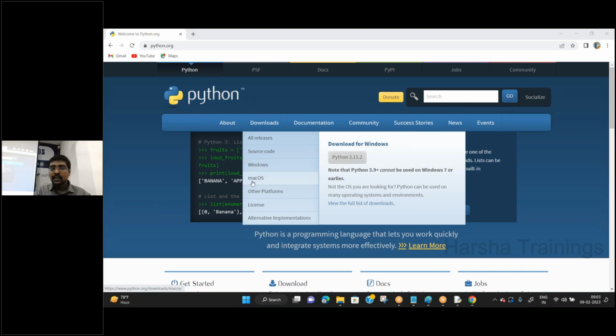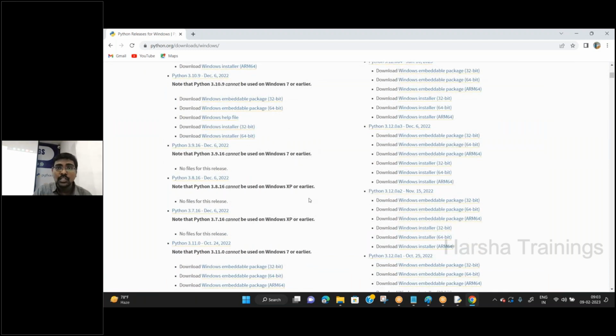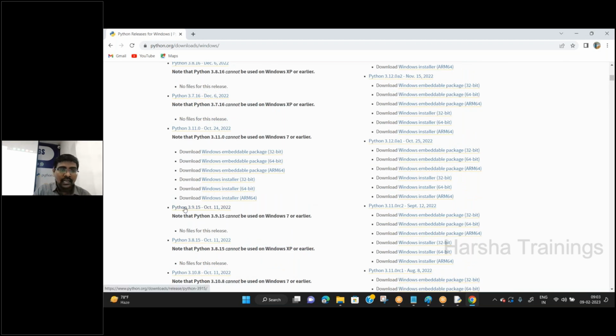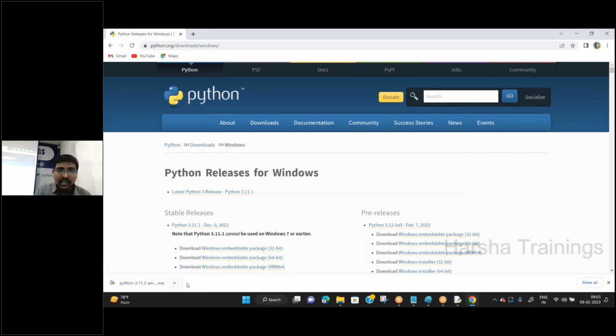If you are using Mac, select Mac. Any platform, click on this one. Now, this is the version, the latest version. If you want any other version, click on this window. These are the different versions that have been released up to now. You can click on any one. But right now, generally we are using the latest version. Click on this one, Python 3.11.2. Simply click on this link. Automatically, it downloads an installer.